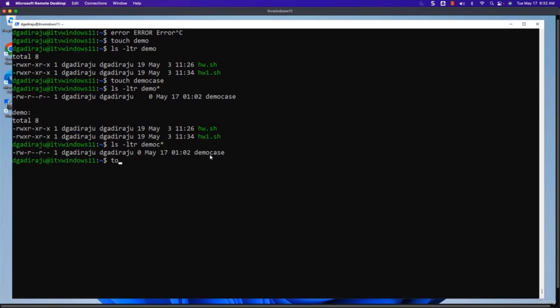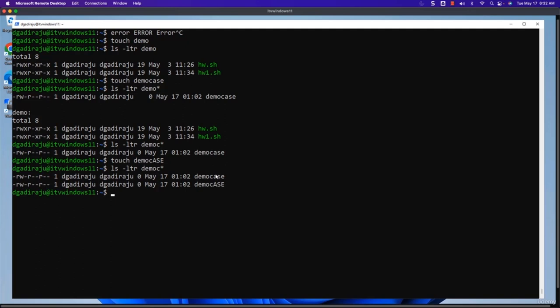Now let me say touch democase ASC. In this case, ASC are in uppercase. Now if I say ls -ltr democase star, you will be seeing two files. One all in lowercase, one with the last three characters in uppercase. Even though they are pronounced the same, these two are two different files. It is very, very important for you to understand this. When it comes to Linux or even Unix, it is case sensitive, whether it is file names or data.